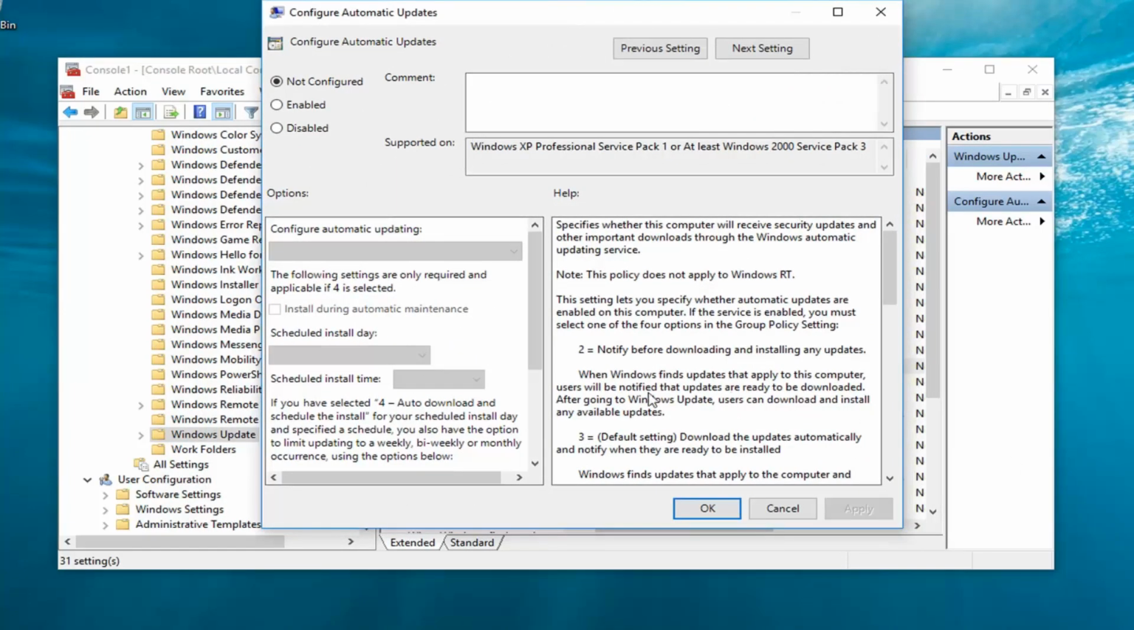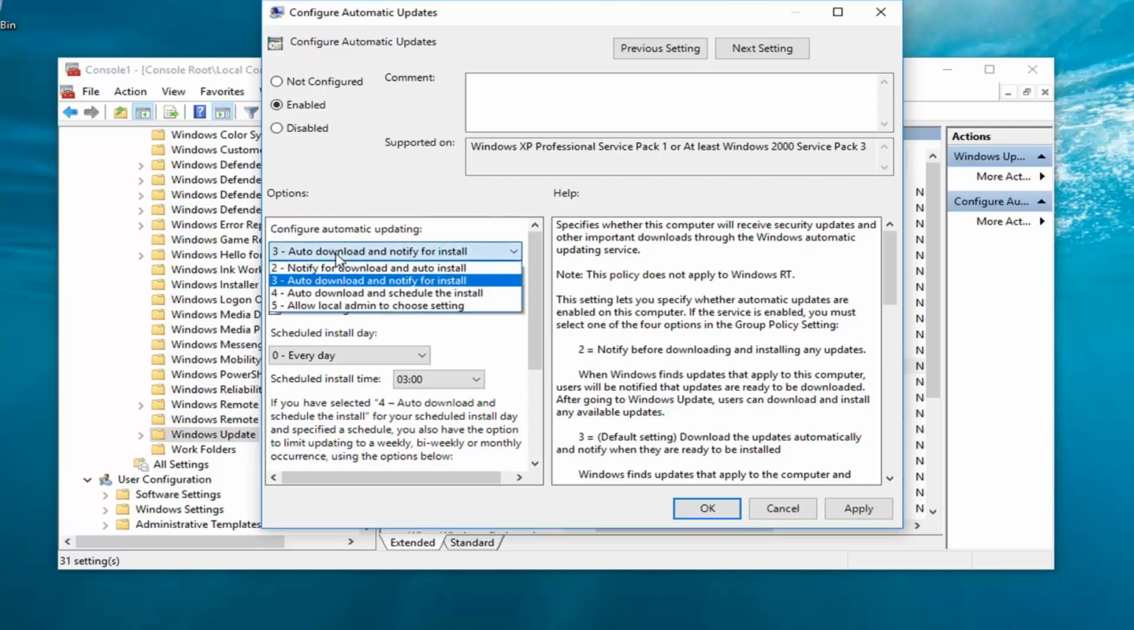Now that we're in this window here, go ahead and left click in the Enabled field. Once you've done that, underneath Configure Automatic Updating, click inside this drop down here and select the option that says Notify for Download and Notify for Install. Just left click on that. That happens to be the number 2 selection on here, so we're going to select 2. And then it should be pretty straightforward from that point. Go ahead and left click on OK.